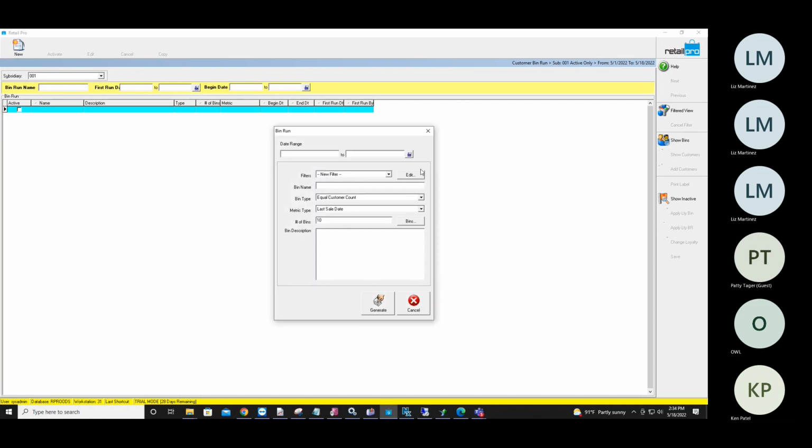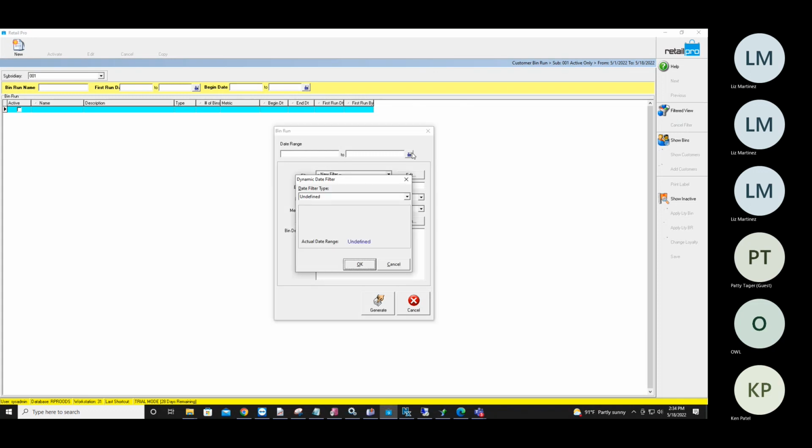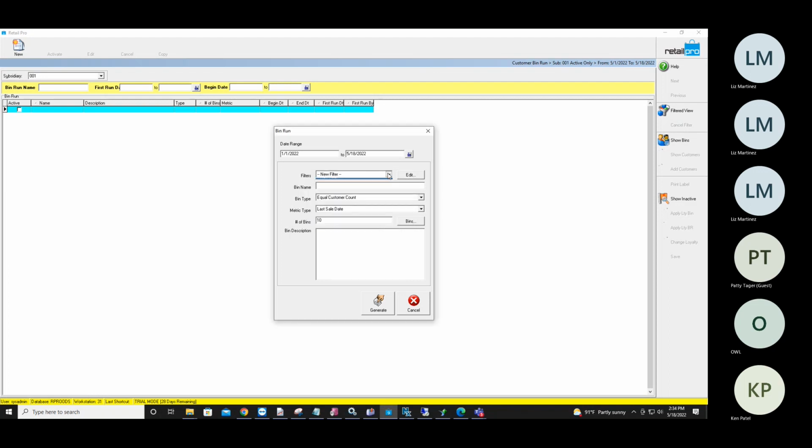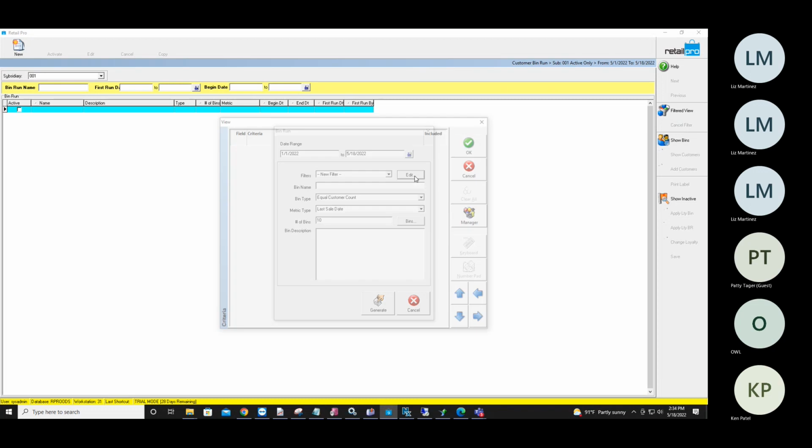All right, so let's take a quick look at that. I'm going to hit new here, and this all starts off pretty much the same. We still have to select our date ranges, and I'm still going to limit this to the year. So we're going to say year to date. And we have to set up new filters. The customer segments and customer bins and scoring do not share filters. So let's go ahead and edit.